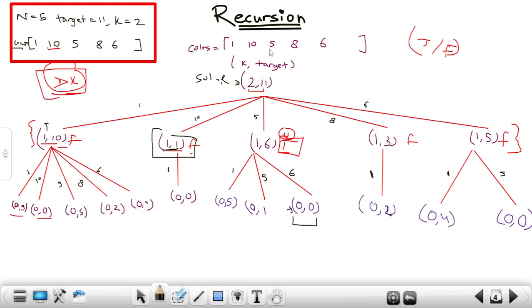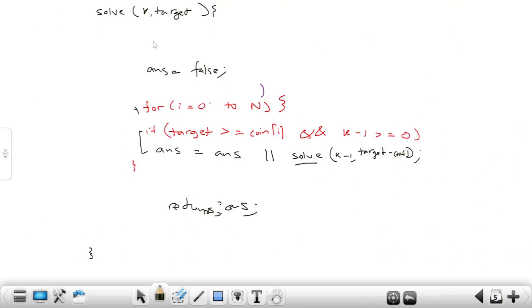But let's say I have one coin 11 here. In that way I will have my target 0 for the sixth iteration, but my k will not be equal to 0, so I need to avoid those ways. I'm only going to get my answer if my target is equal to 0 and at the same time my k is also equal to 0. Only in that case I can return true, right? This is the way that we can use to solve the problem.